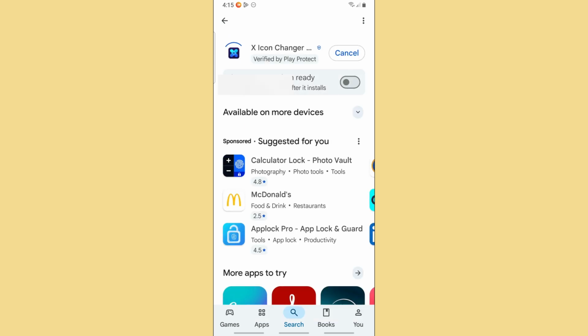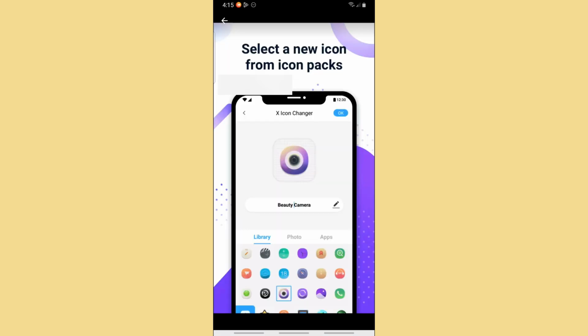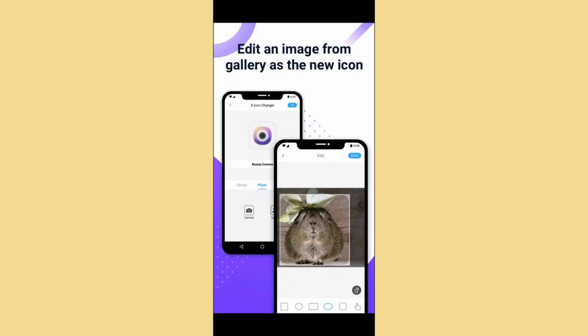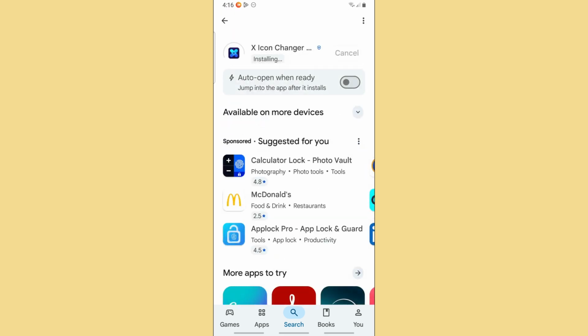And from here, as you can see from the pictures, guys, you can change the icon of the application and you can change the name as well. So pretty much over here you should be able to edit an image for your new icon on your application.